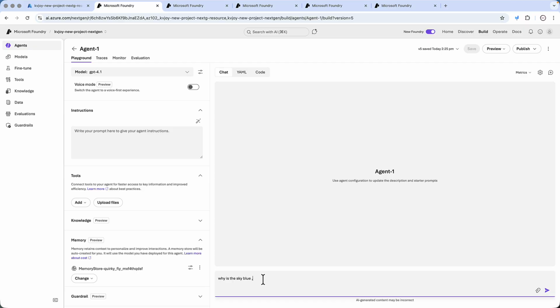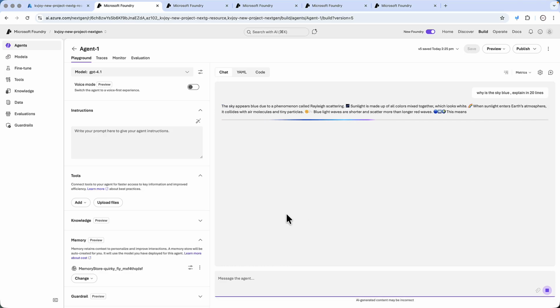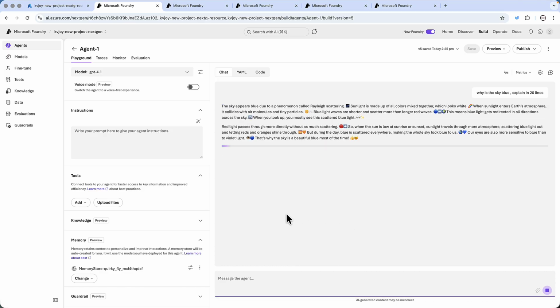And explain in, let's say, 20 lines, something like this, right? I'm just saying, why is the sky blue? Explain in 20 lines. The aim is I want to see whether it uses emojis or not, and it is making use of emojis, right? That is what our aim was.